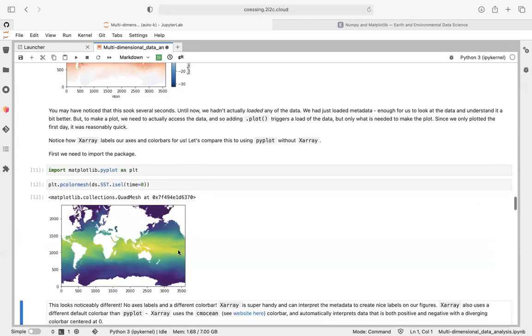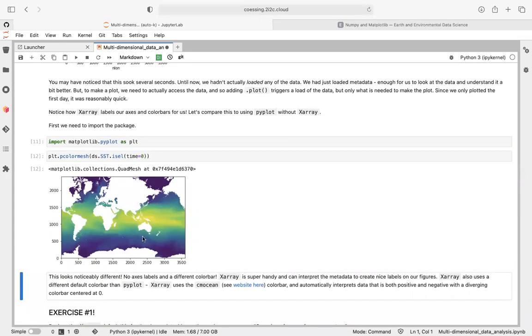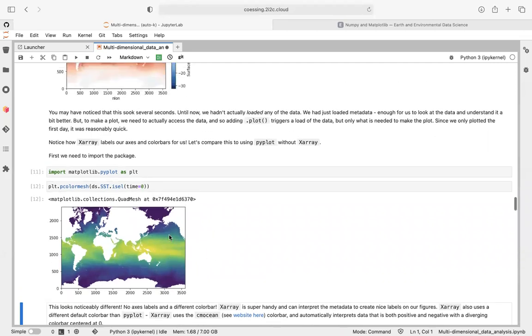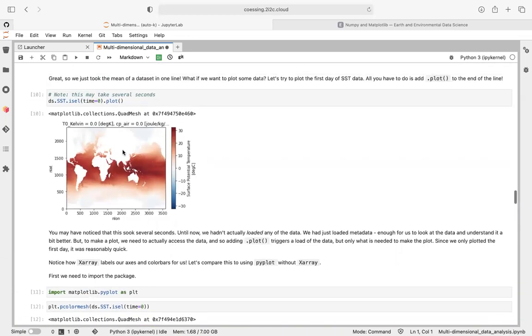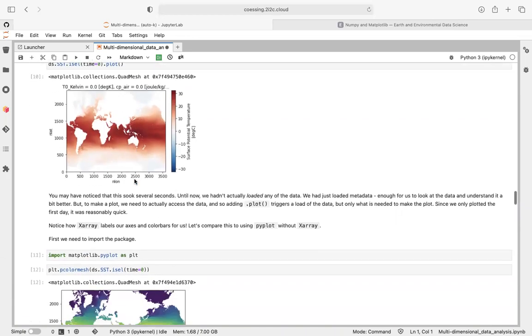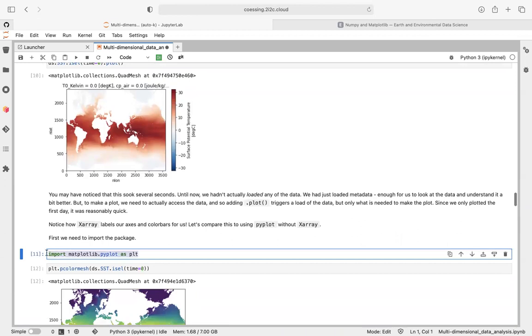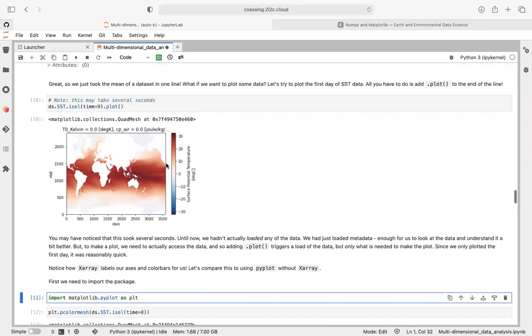So again, it takes a little moment, and here we go. So this also looks just fine, but you notice we don't have any labels for our axes. We don't have the color bar automatically there and automatically labeled. We also have a different color bar. So what Xarray does is it actually is using this exact same library. It's using matplotlib.pyplot in the background, but it's just being a little bit smart.